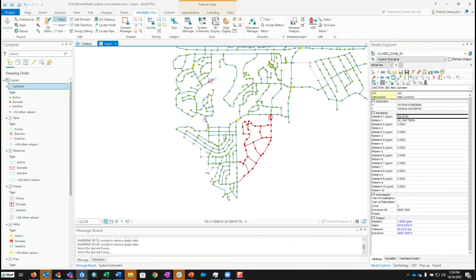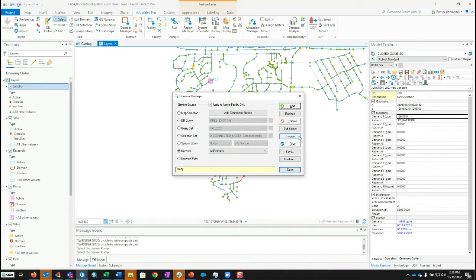Okay. Once you've identified all of those, now the rest of my system, I'm going to need to change all those patterns to a constant pattern. So if I go into my domain manager, I'm just going to do the inverse. All the patterns that I want to change are in my current domain. I hit the inverse button, and that switches the domain so that everything that was in the domain is now not in the domain.